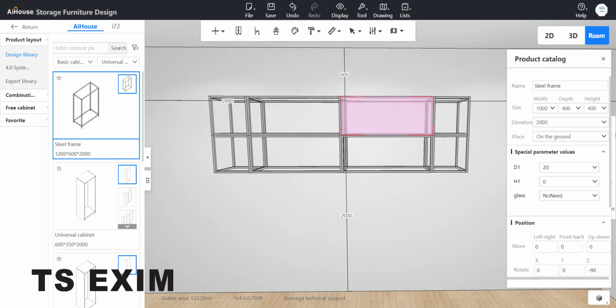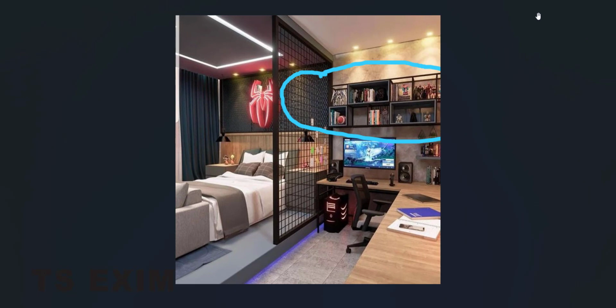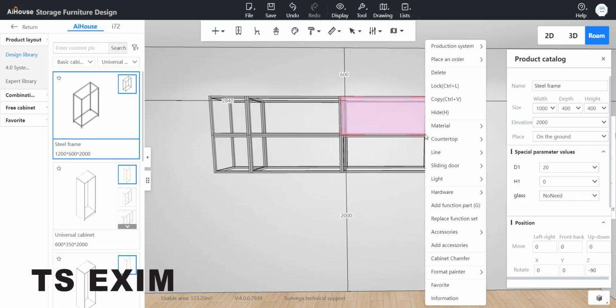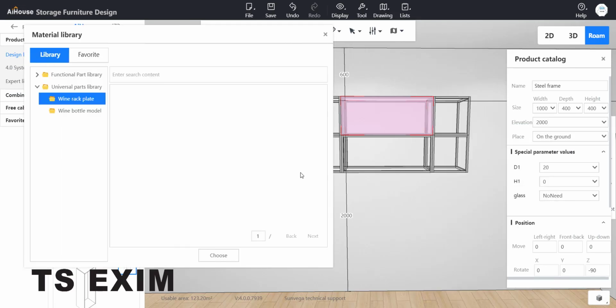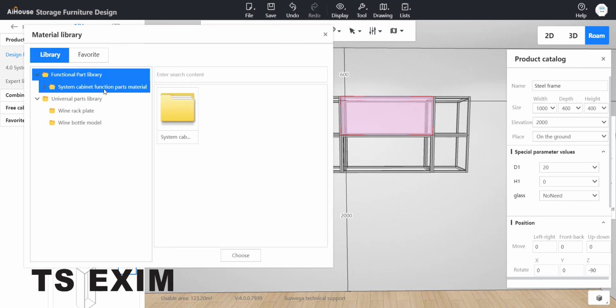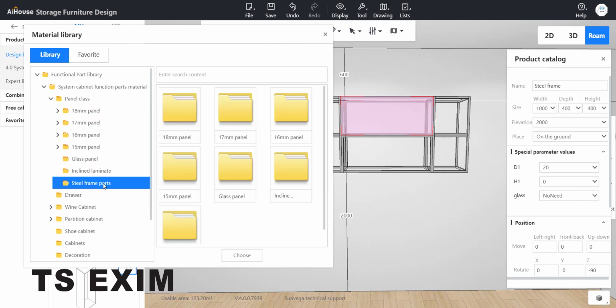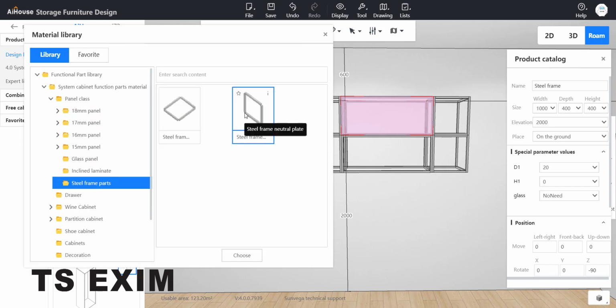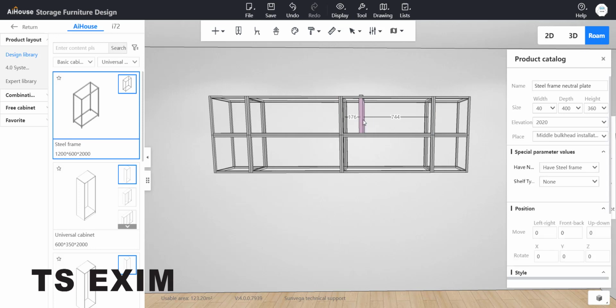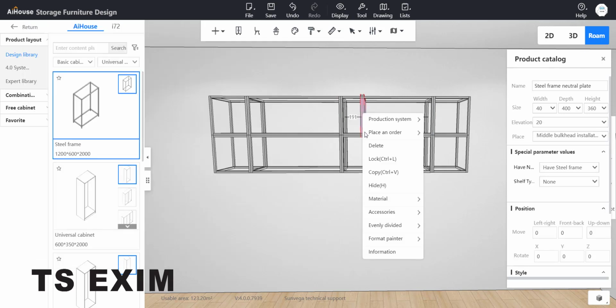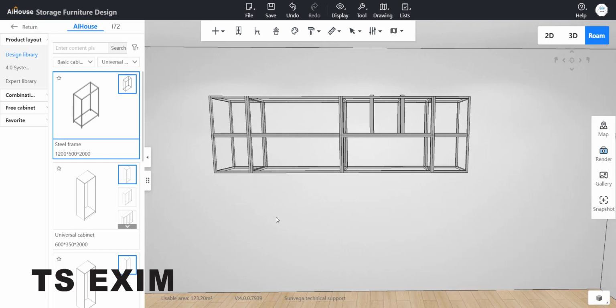Let's see the image first. Here got frame. You can right click, add function part, go to functional part library, then system cabinet function part, then go to panel class. You will see steel frame parts. Just drag it inside here. Drag one. Then you can right click, evenly divided number 2. So it will divide for you like this.